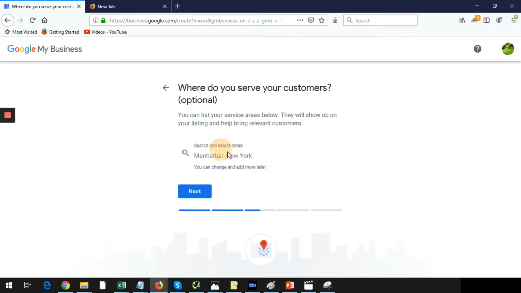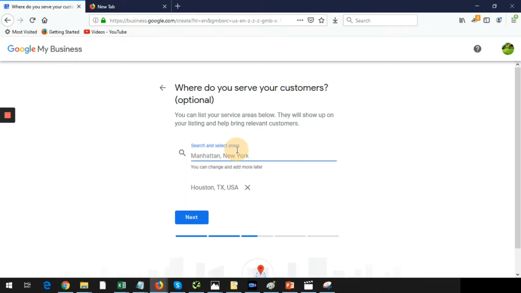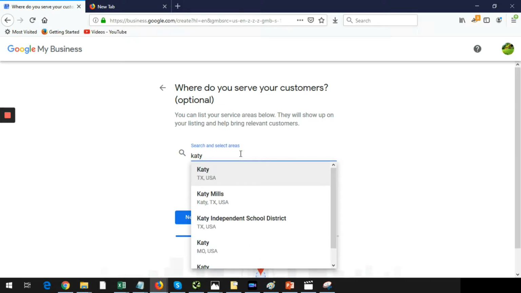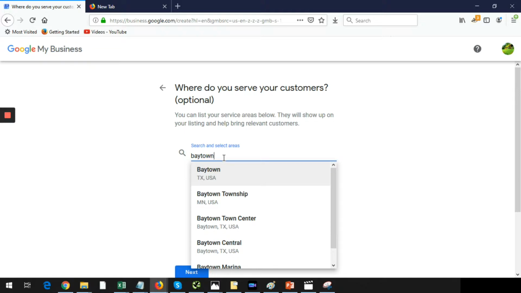But for now, we're just going to say that we service the Houston area, and then we'll just go north, south, east, and west with points. We'll just plug in Katy, Texas in here. We'll do the Woodlands up north. We'll do Texas City to the south, and then we'll do Baytown off to the east.